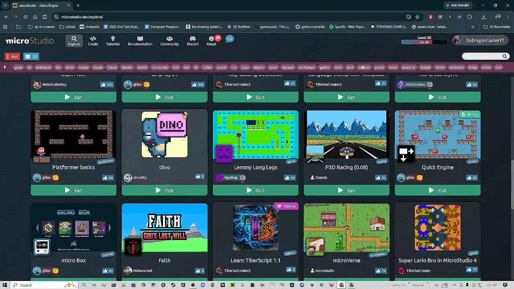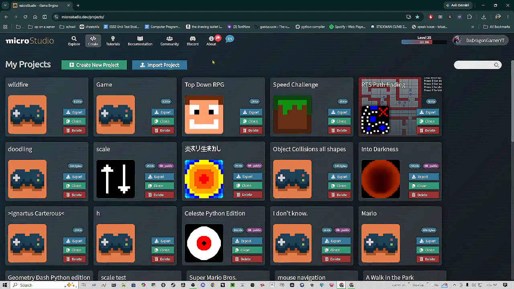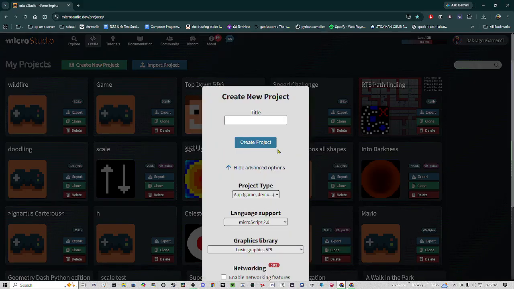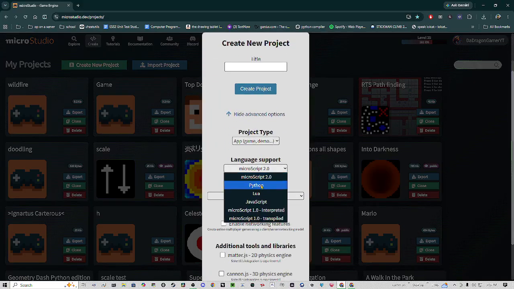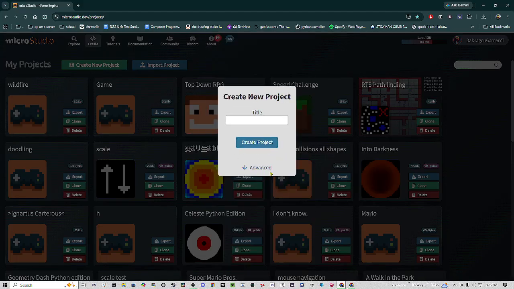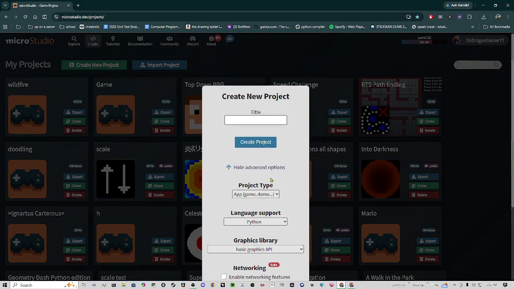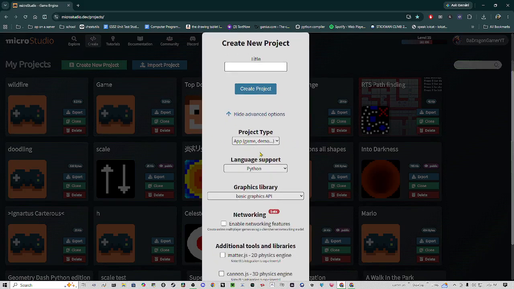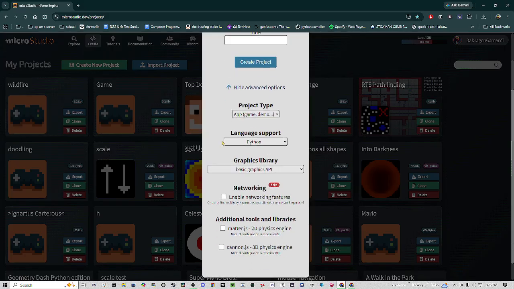Okay, now let's go back to the tutorial. That was an example game made by someone else, obviously. But let's first create our game. We are going to do this in Python. So you click Advanced, and then keep it as app, but go to language support and click on the drop down menu, and then find Python and click on that.